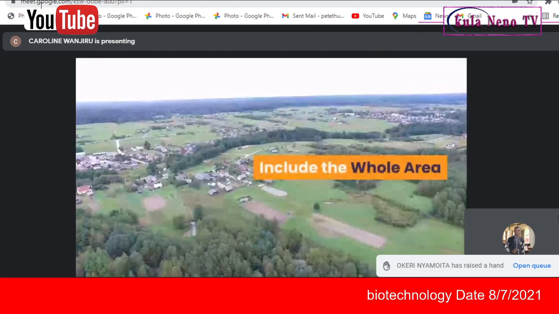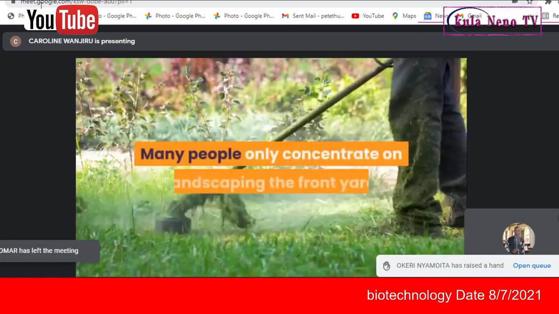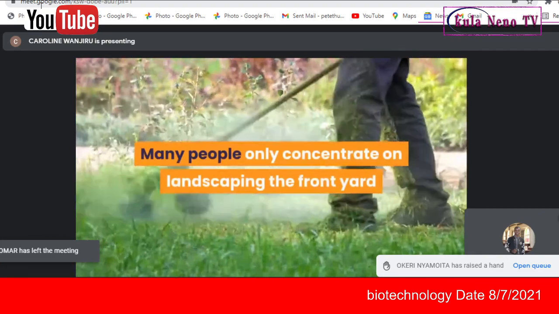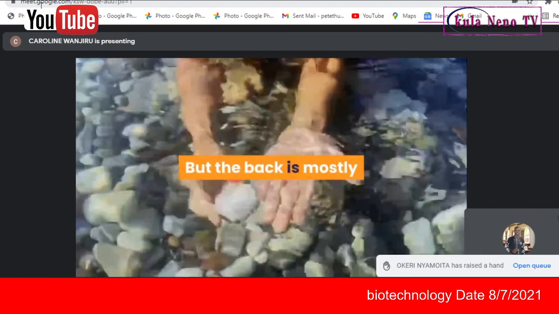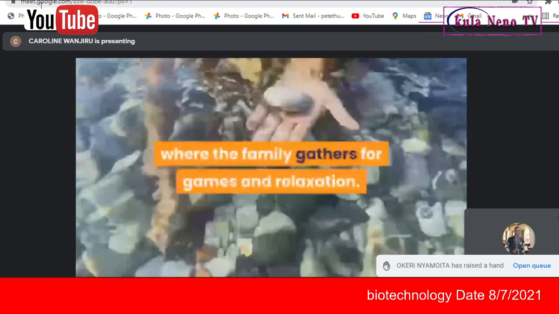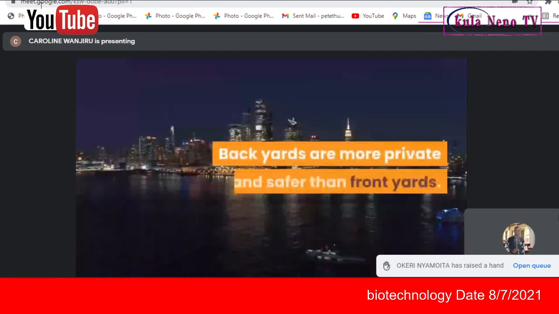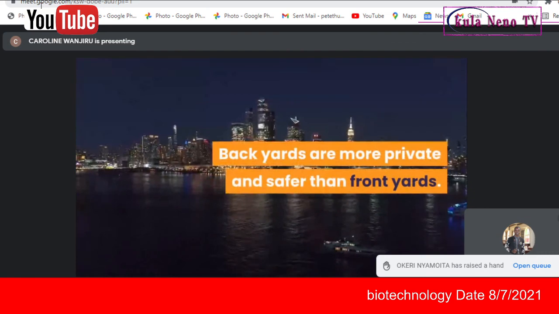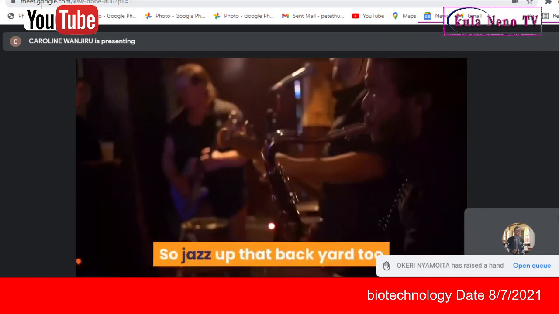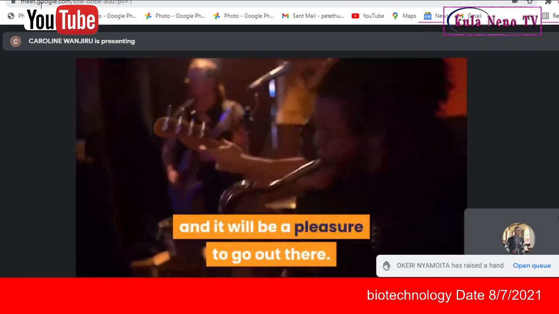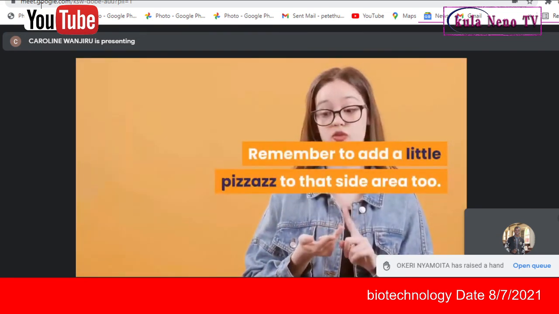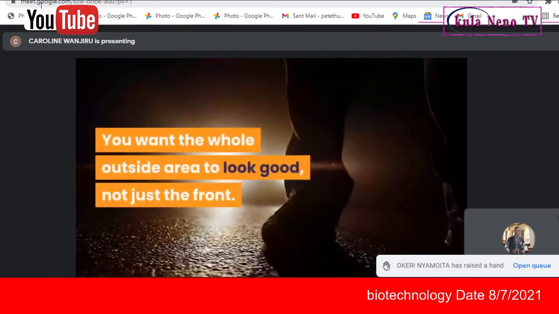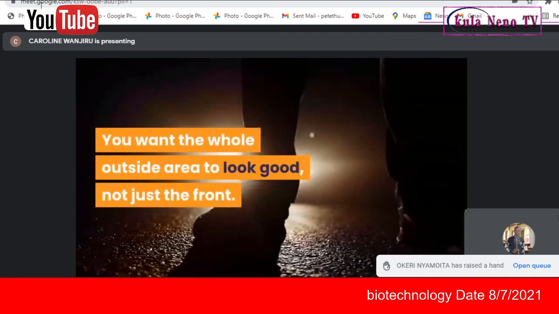Include the whole area. Many people only concentrate on landscaping the front yard and all the junk is kept in the back. But the back is mostly where the family gathers for games and relaxation. Backyards are more private and safer than front yards. So jazz up that backyard too, and it will be a pleasure to go out there. Remember to add a little pizzazz to that side area too. You want the whole outside area to look good, not just the front.